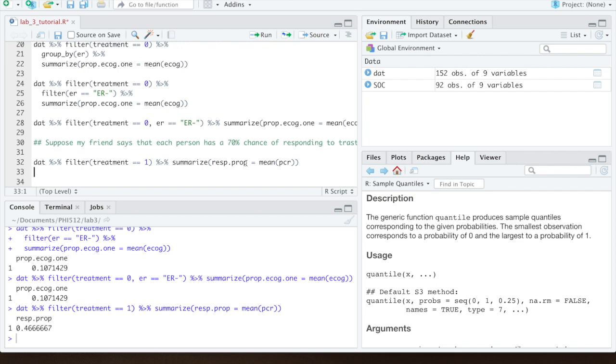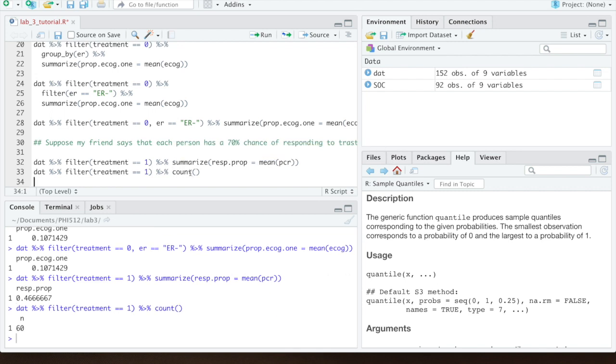Okay, so now the second question is, how many people actually are there in this data set? Because we're thinking about this in terms of flipping coins. So the next thing we want to do is count the number of rows of people who had treatment equals 1, who got the new treatment. We can do that by, again, taking our data, filtering to only take observations with treatment equals 1, and then counting the number of rows. If we run this command, we see there were 60 people on the new treatment arm.